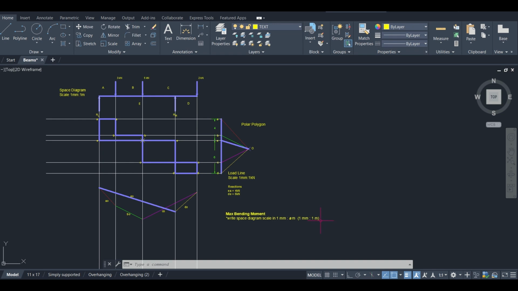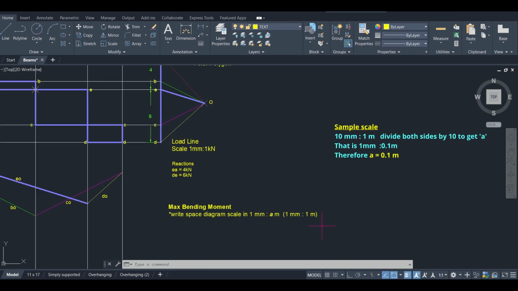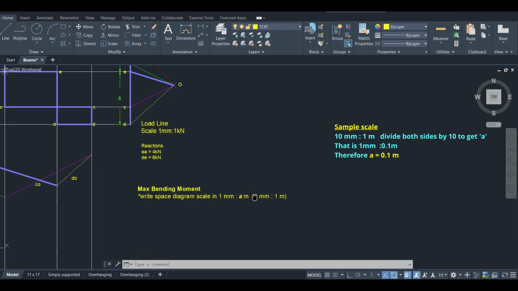Now, if you were using a scale of 10 millimeters to represent 1 meter, then you would have to divide both sides by 10. So you would end up with 1 millimeter, because for you to get from 10 millimeters to 1, you have to divide it by 10. So you would then have 1 millimeter equal to 0.1 meter.